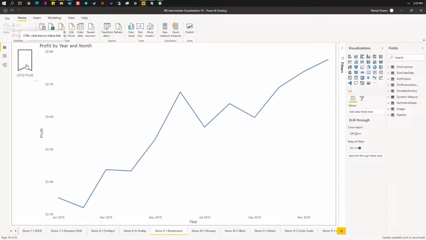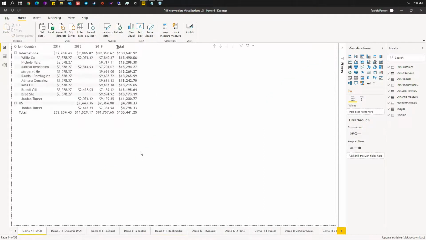We also go into bookmarks. So I can show how to do a bookmark here. You can go to different time periods, things to take a look at.